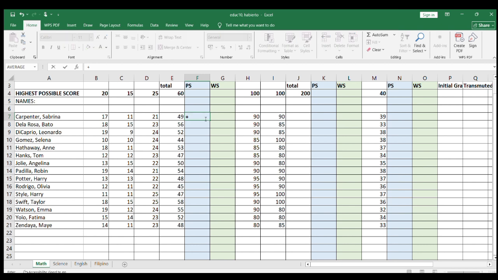To get the partial score, we have the equal, open parentheses, click the total score, divide it into the highest possible score, close parentheses, times 100. And select all the students' raw scores.